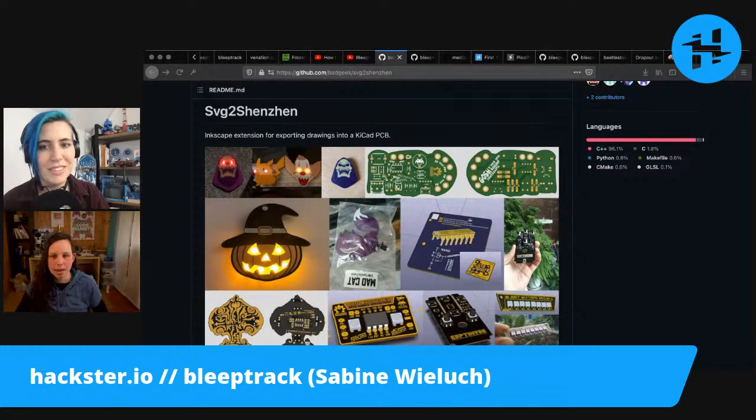Oh, that's so cool. Amazing. Yeah, that's such a great tool. I highly recommend using that. I've heard about this one, but I haven't had a chance to use it yet. So how do you interact with it? So you said it's a plugin for Inkscape.